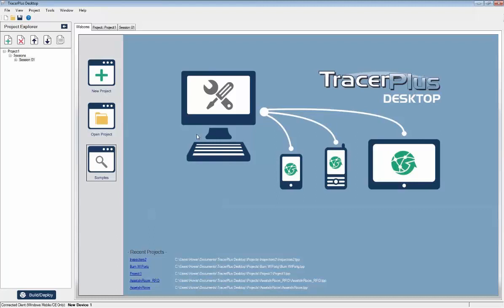It allows you to do things like starting new projects, opening existing projects, or downloading from our Solution Center, which I'll go through in a minute. But the other thing you need to do after installing this application is then install TracerPlus 8.0 to your handheld or your mobile device. And that can be either a Windows-based device or an Android-based device.